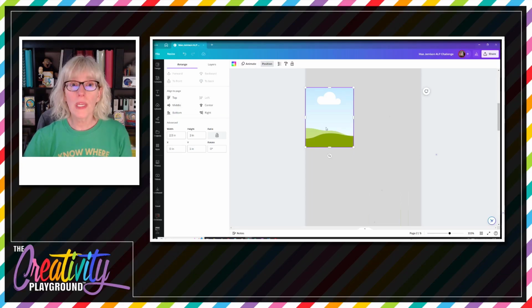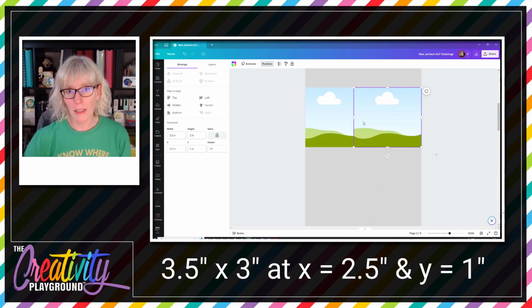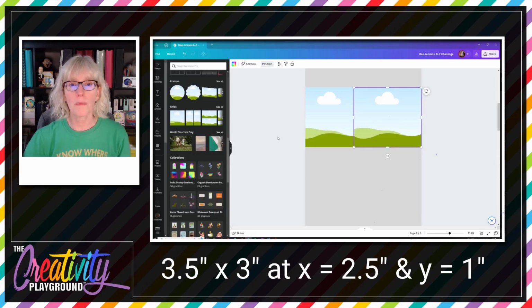So now we're going to do the exact same thing. Using our keyboard, I had the image selected, so I just hit Control D on my keyboard. It would be Command D if you're on a Mac. And again, I want to select the size of this image, and it is going to be 3.5 by 3, and it's aligned. It automatically snapped where I wanted it, but let's say that it didn't, oops, let's go back to Position.